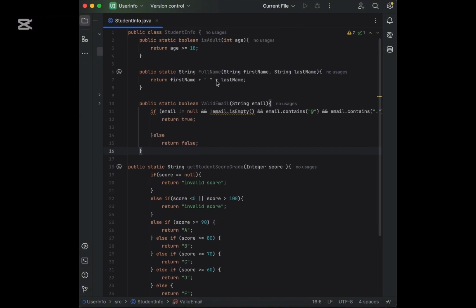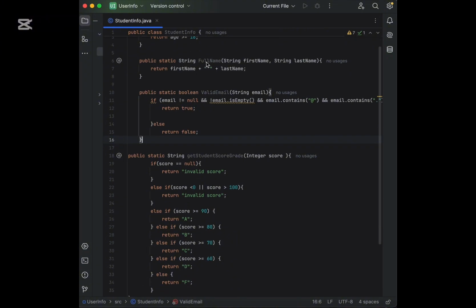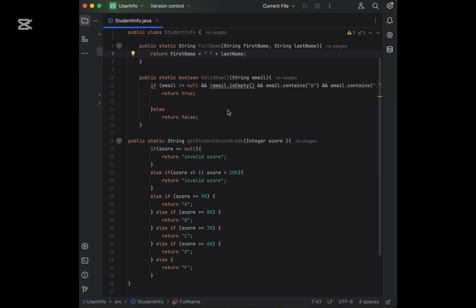We have four functions. The first one is isAdult. It checks whether the student is an adult, returning true if the age is 18 or older. The second one, fullName, with string parameters, combines first name and last name in one string, which gives a full name.